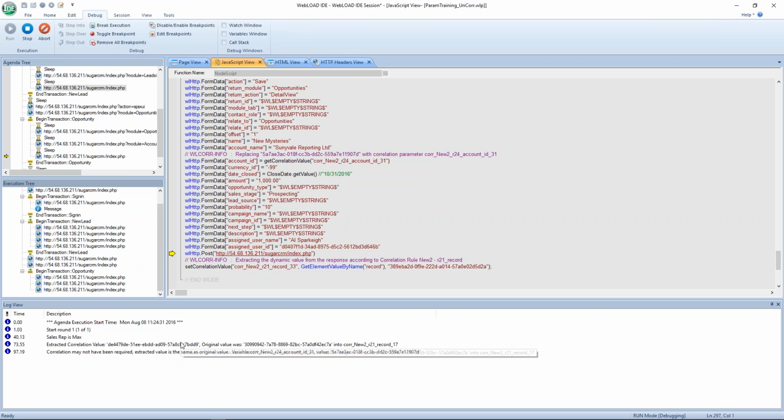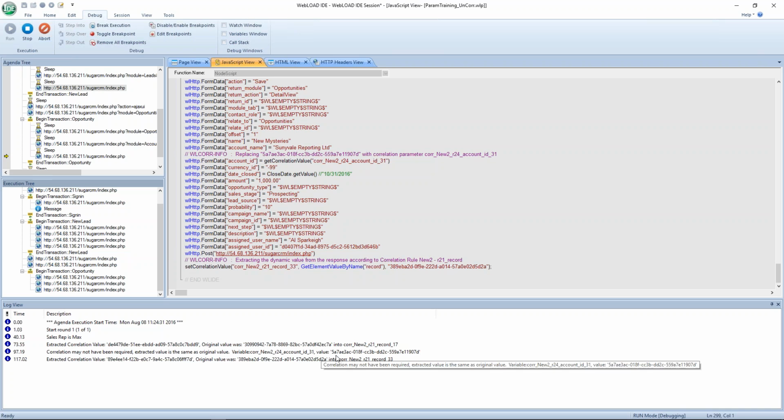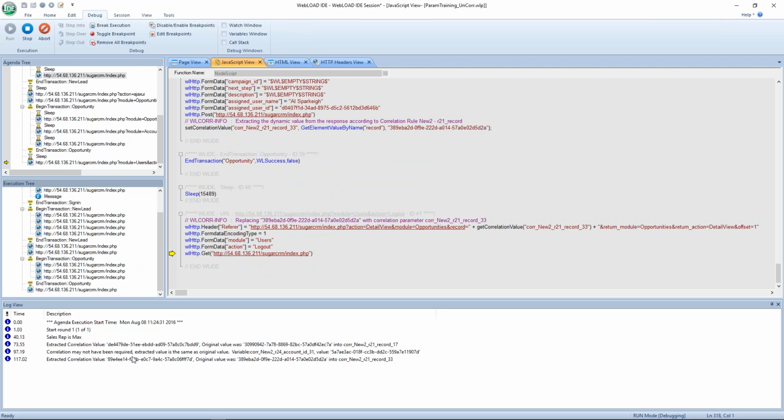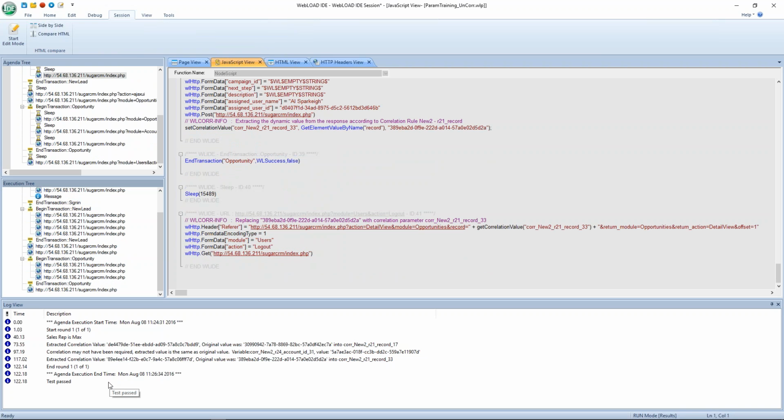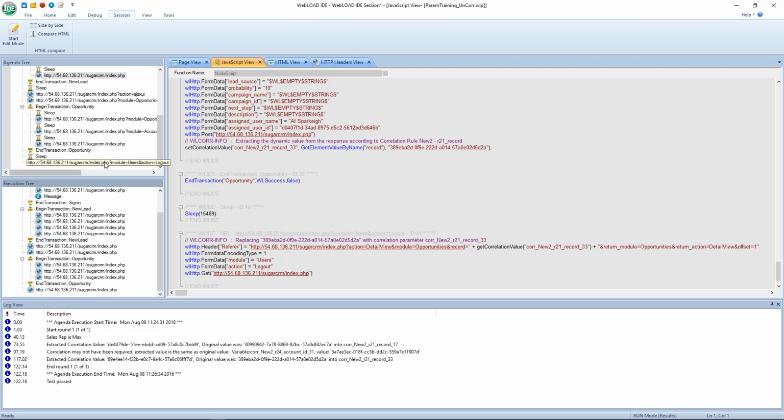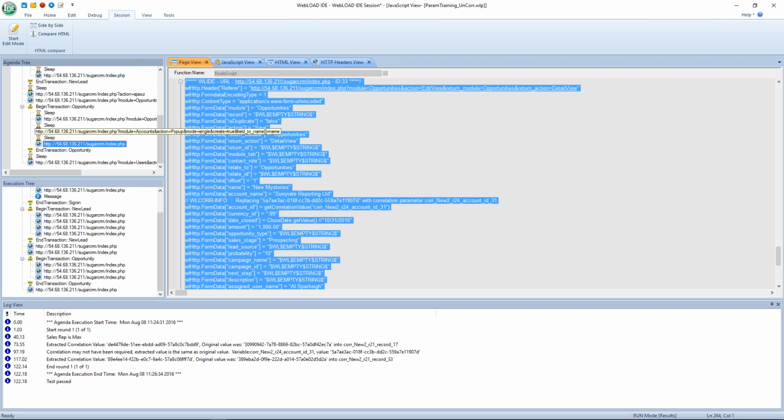We extracted some correlation. And in this case, I selected something that didn't need to be correlated, so that's okay too. This one did need to be correlated, so there are a couple things here that did need to be correlated, and those automatically log. My test passed. Everything looks good. Let's go back here real quick, and I want to look at under Opportunity. I want to look at my page view.